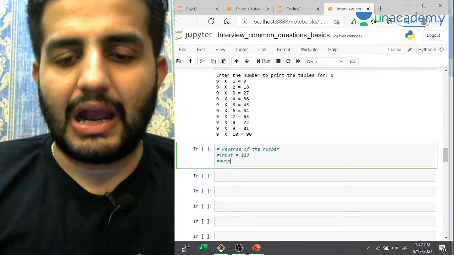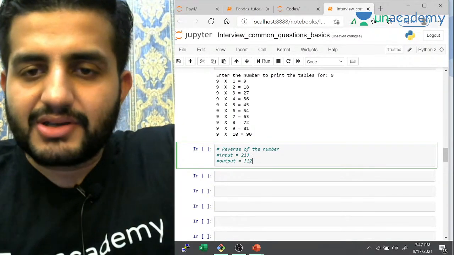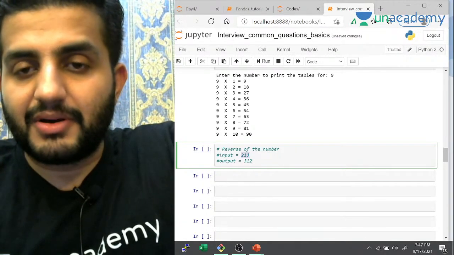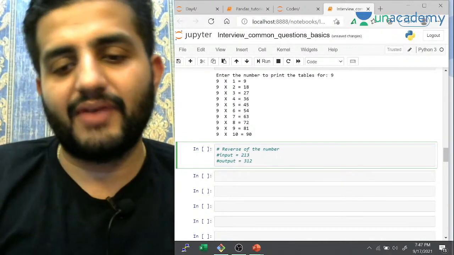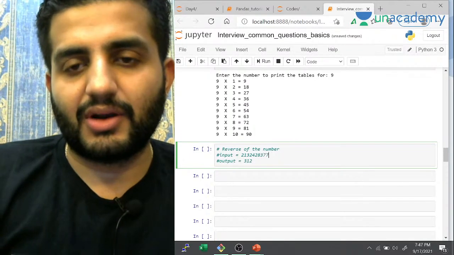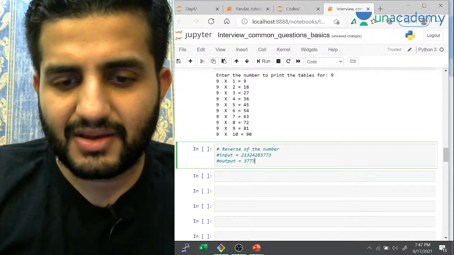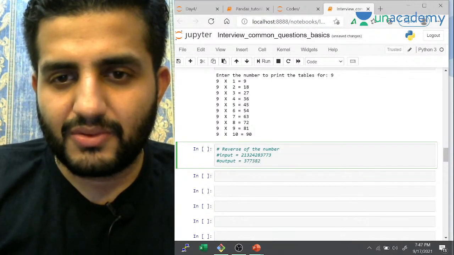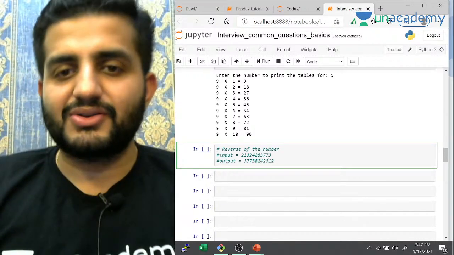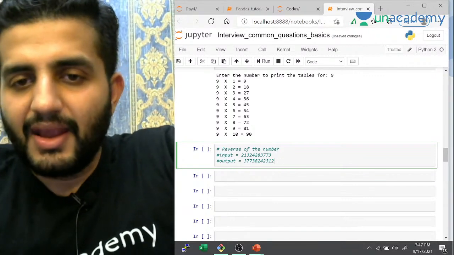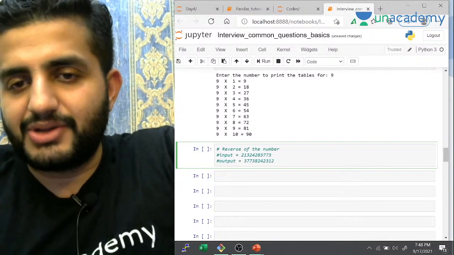So I want the output to be what? 312. Just the reverse of my number. Reverse of a number. Okay, and it should be valid for any length. So if I give something like this, not alphanumerical, it should still print the reverse, like 3 7 7 3 8 2 4 2 3 1 2. Okay, so it should be printing the reverse of any number you are giving into your program. It should give me the output.